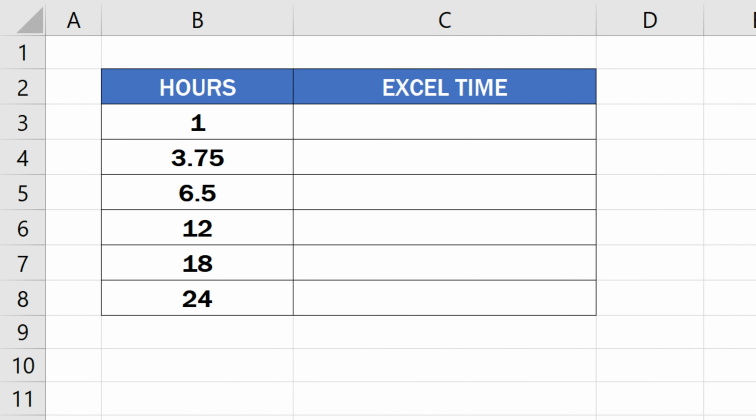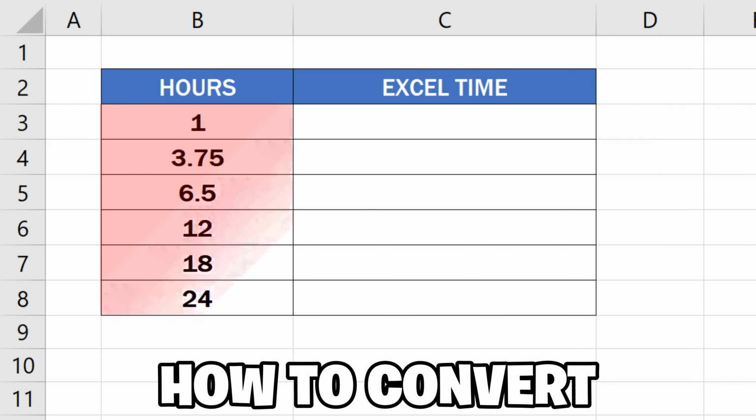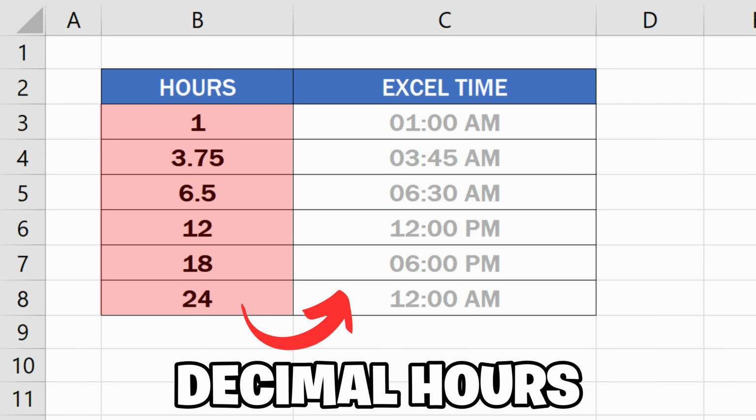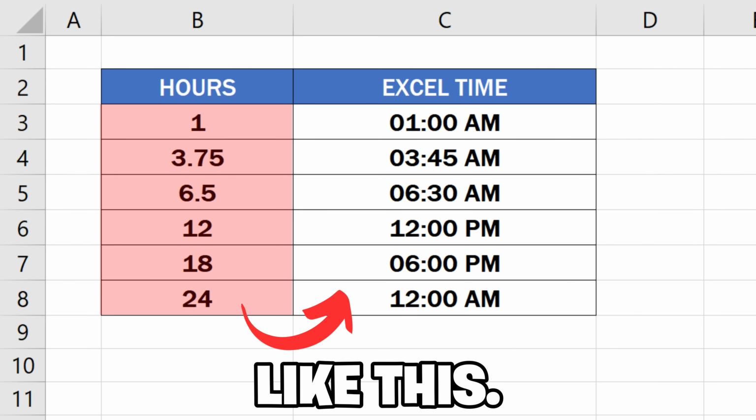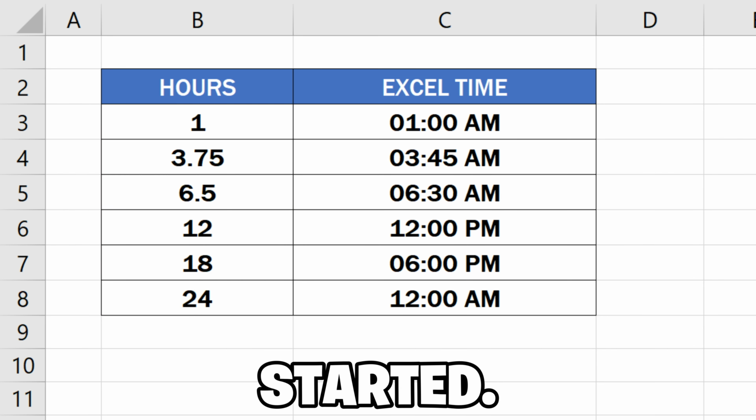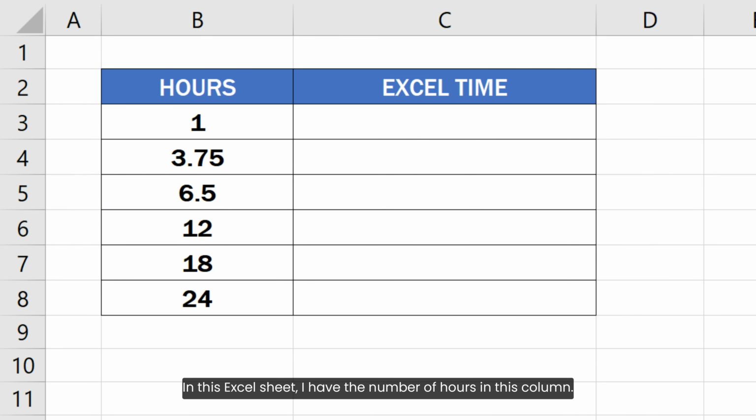In this video, I will show you how to convert the number of decimal hours to Excel time like this. So let's get started. In this Excel sheet, I have the number of hours in this column. Now, I want to convert this number of hours to Excel time.